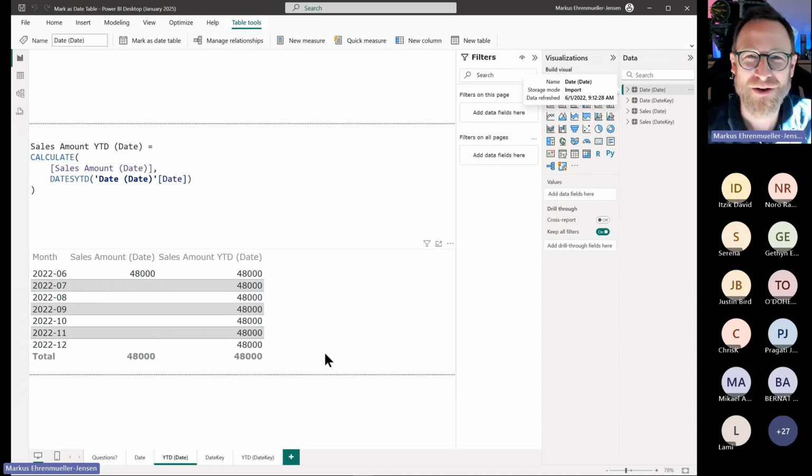So the short story here is always mark your date tables as date tables. Don't forget it. Put this on the list of things you have to do if you create a new data model or a date table.